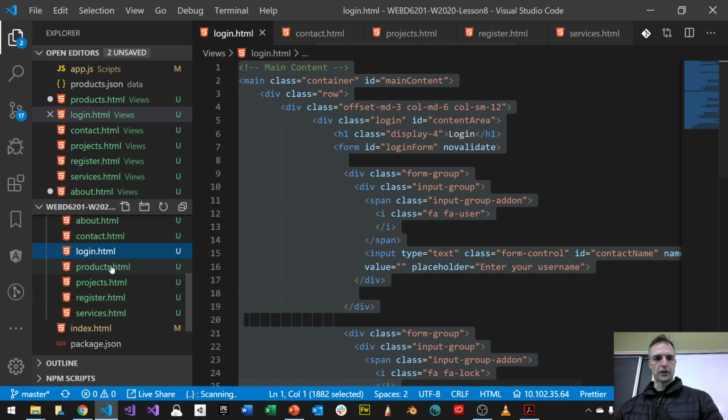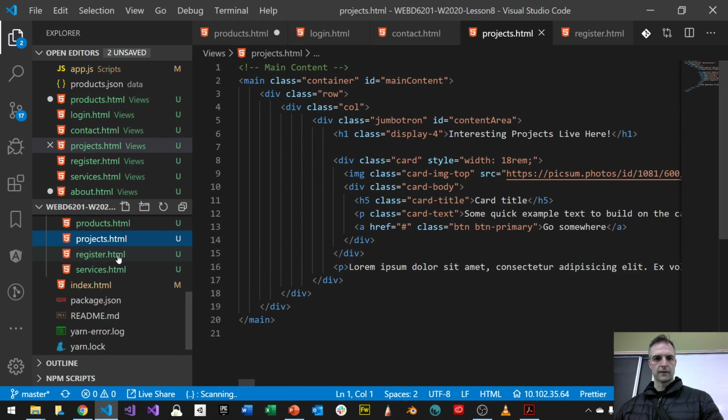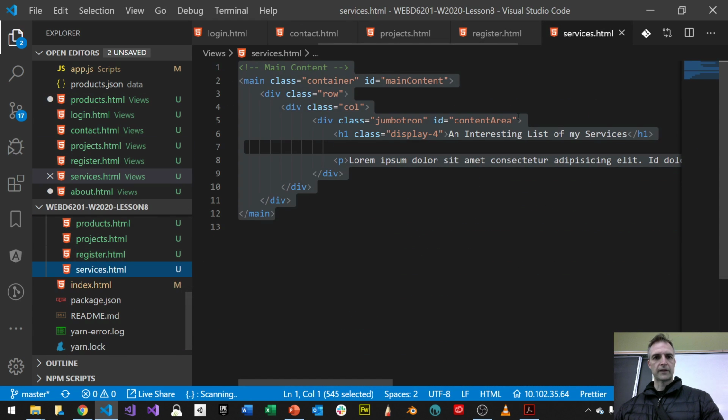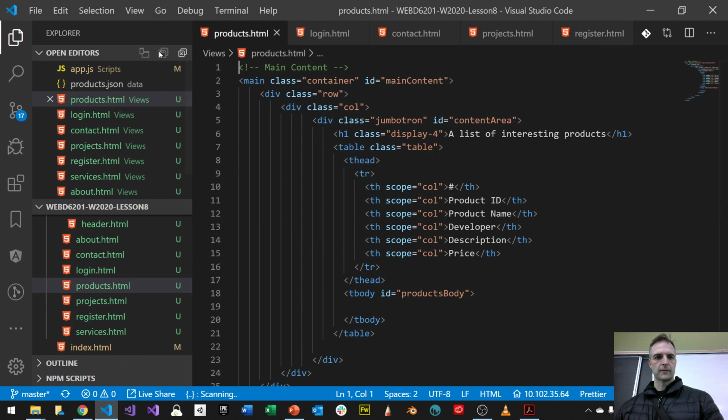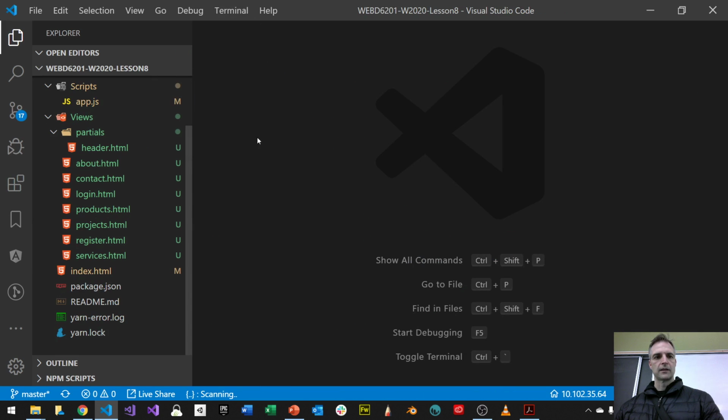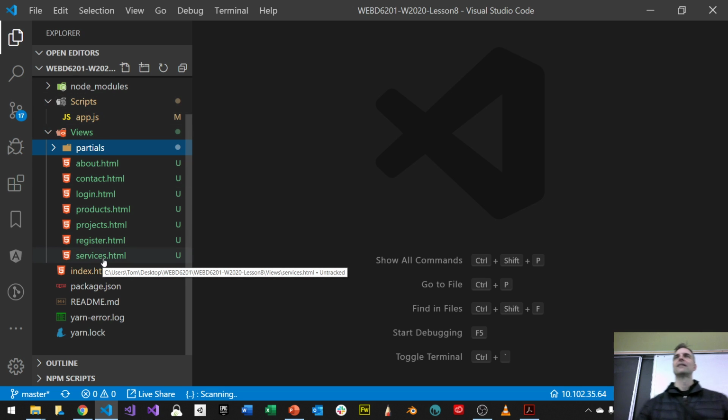Just going to go through it all and check. We got everything in there. Make sense? All right, and we're just going to save all, just in case. I like to save all to make sure that we saved everything, and then I'm going to close everything up, all my documents, so we can start. All right, cool. So we got lots of changes, right?